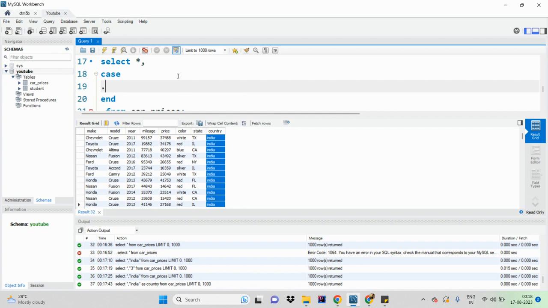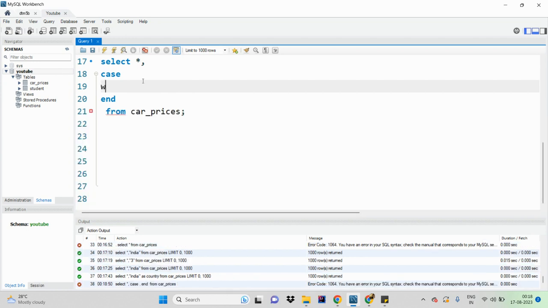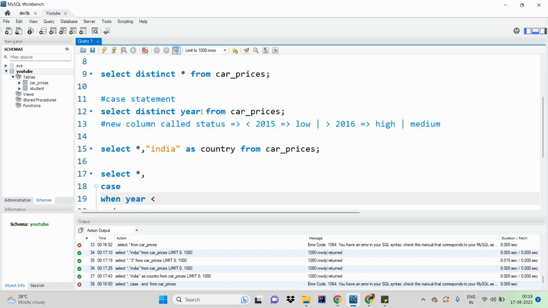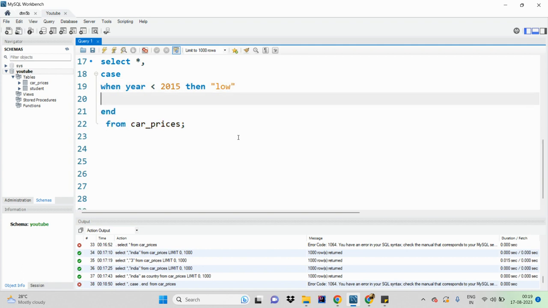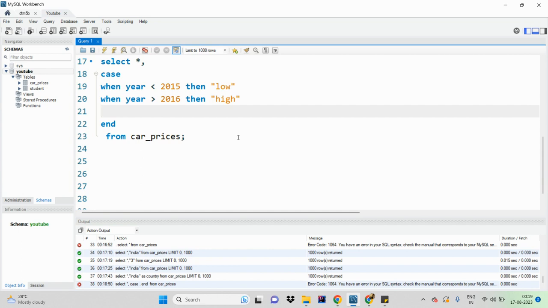It's kind of an if else. Instead of if else, we go for when and then. When year is lesser than 2015, then I want to print low. Next condition, when year is greater than 2016, then I want to print high. Else I want to print medium.